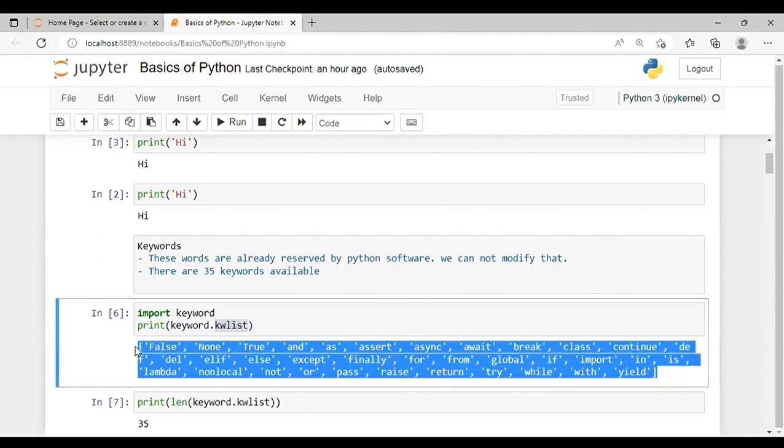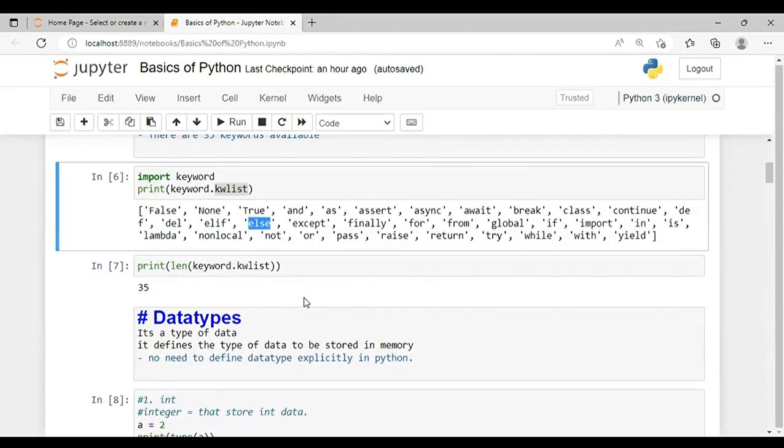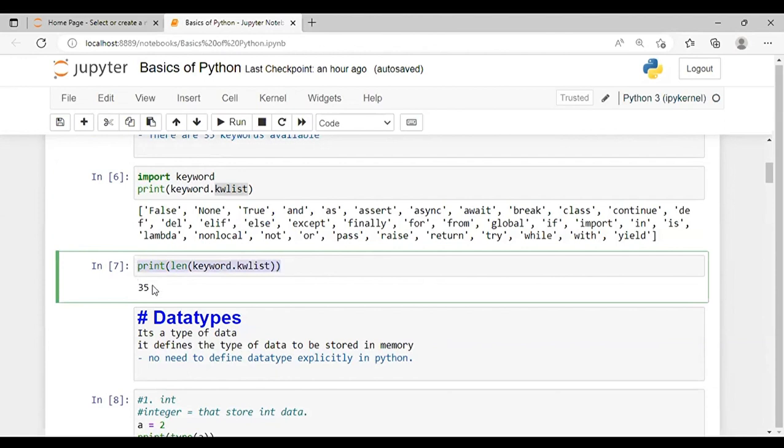These are the words we cannot change. We need to write them as they are. We cannot change the case. We cannot modify that, right? This is what a keyword is. So how many keywords are there in Python, guys? 35 keywords are there in Python.